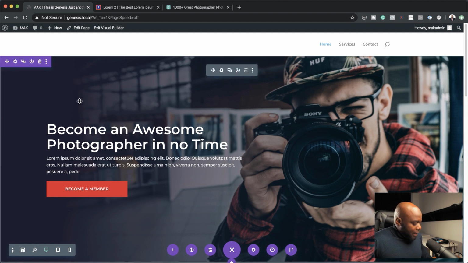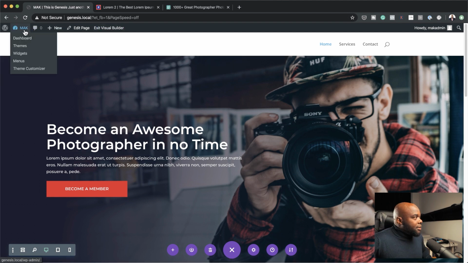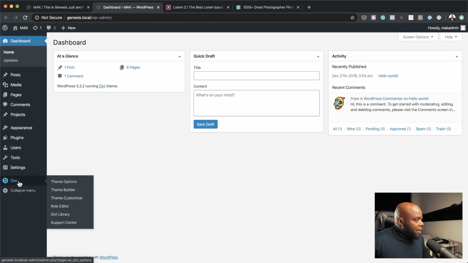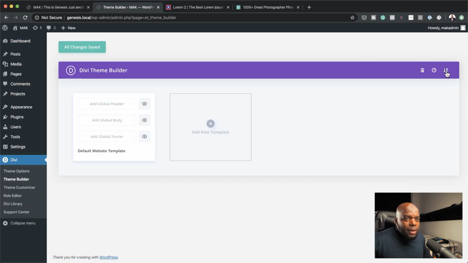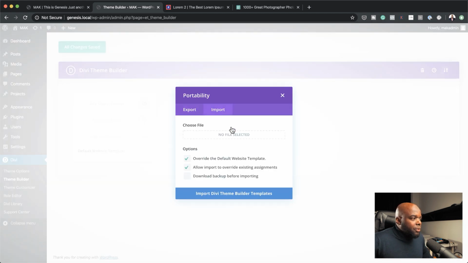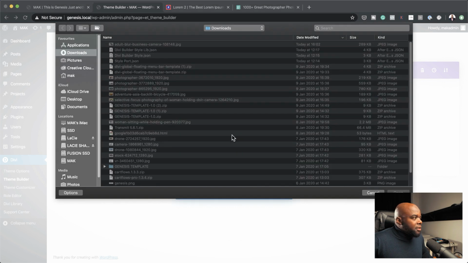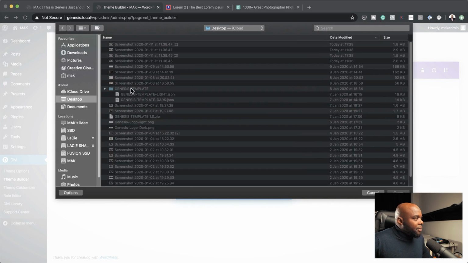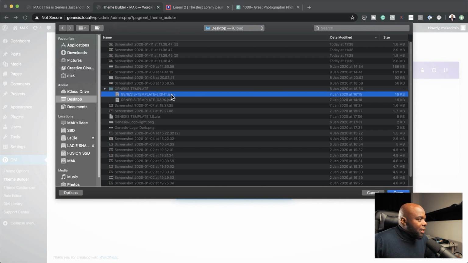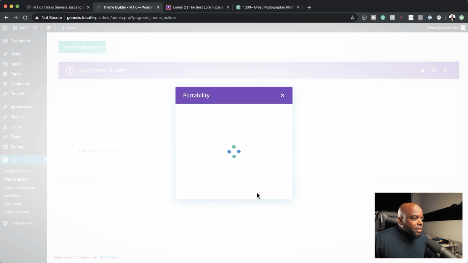All right, so let's save this page. And now let's open this dashboard in a new tab. So we're going to come all the way down here to Divi Theme Builder. Next, we're going to come over here and click on Portability. Click on Import. And then this is where we're going to choose our files. So my file is on the desktop, and the Genesis template has a dark and light mode. So the one we're going to use here, let's go with the light mode for this. Click on Open. And then I'm going to import the template.